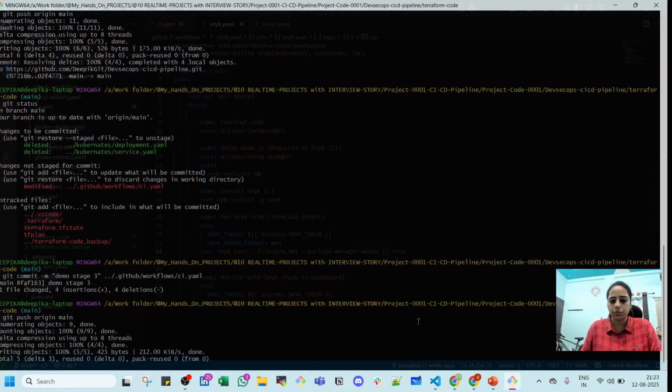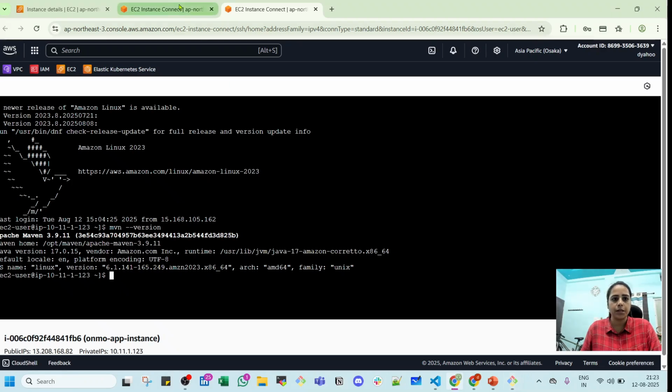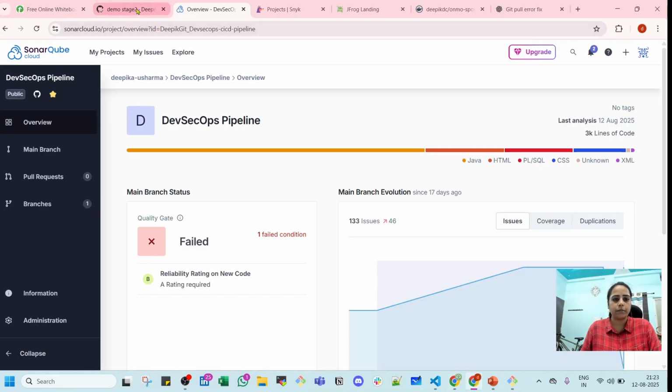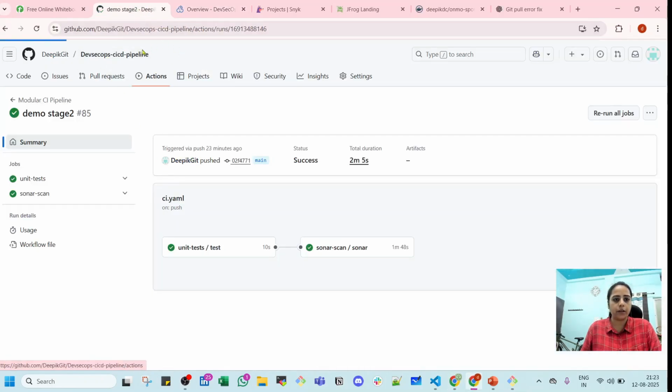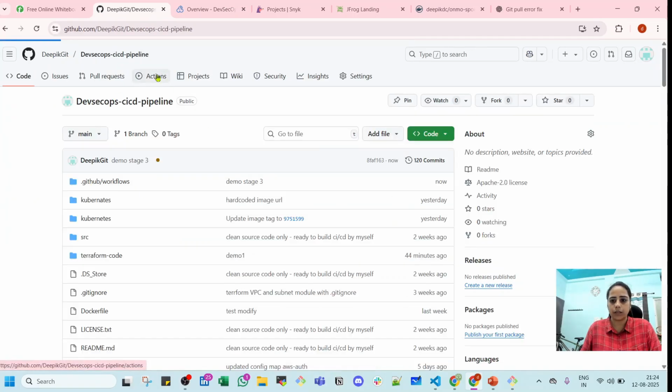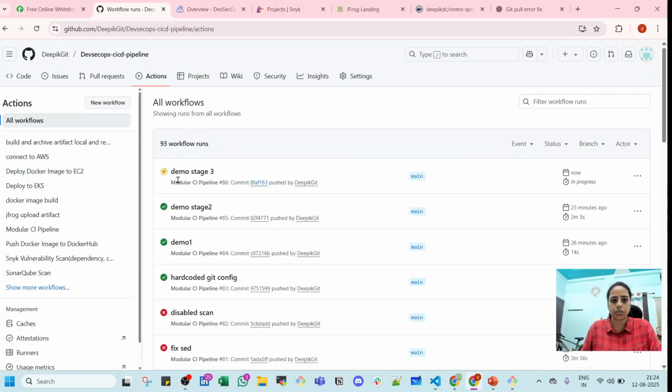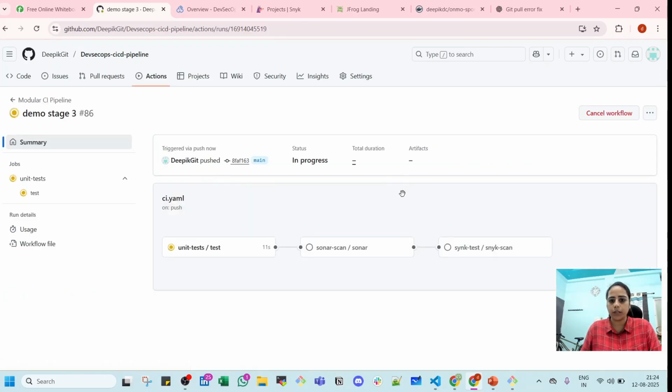So once our source code has been pushed, we can see in our repo where it has been pushed, demo stage 3, and the pipeline has been triggered on push in the main branch. We can see it is running the unit test, and then it will run the Sonar scan, and then it will run the Snyk test.